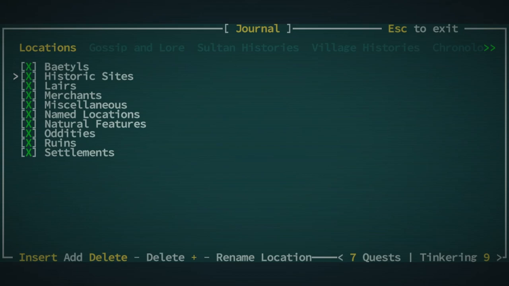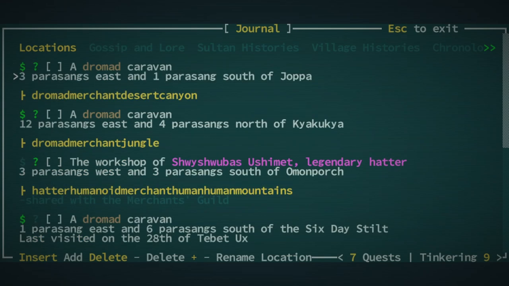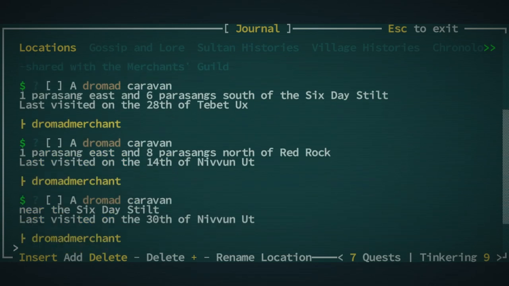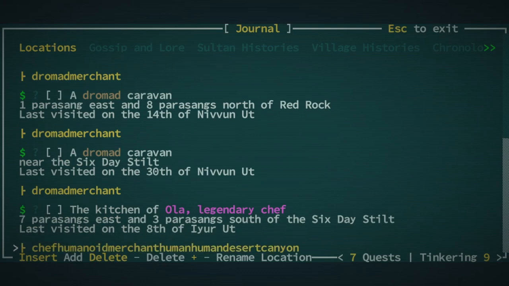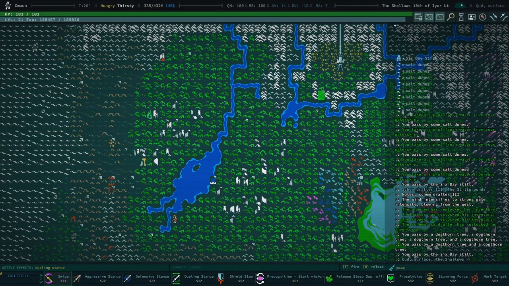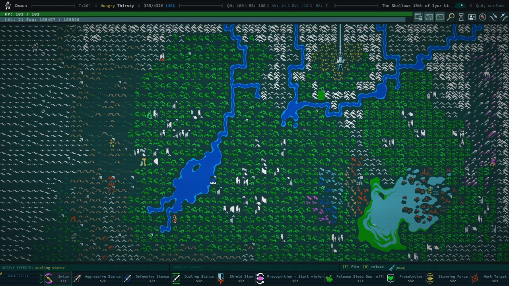Some say that they were mad. So, named locations, merchants. Workshop of the Legendary Hatter. I assume that this was information that I had gleaned from... Oh god, they are a difficult one to get to. Well, we'll do that later, I think. From like, rifling through trash. All of our named locations are in, like, the worst spots.